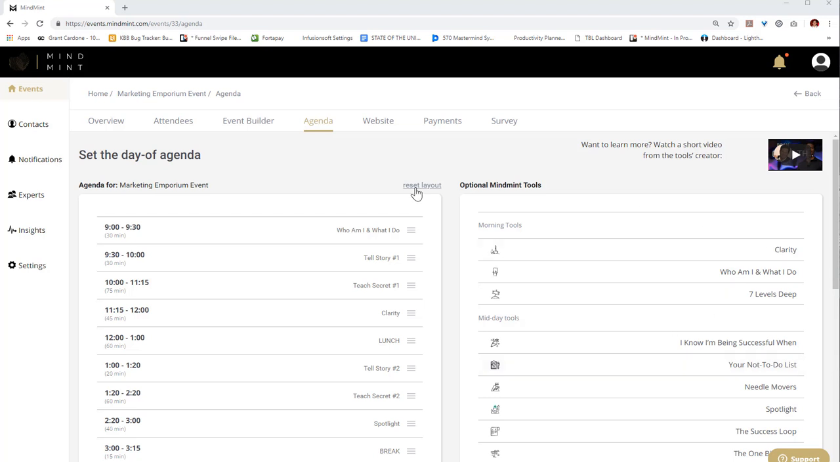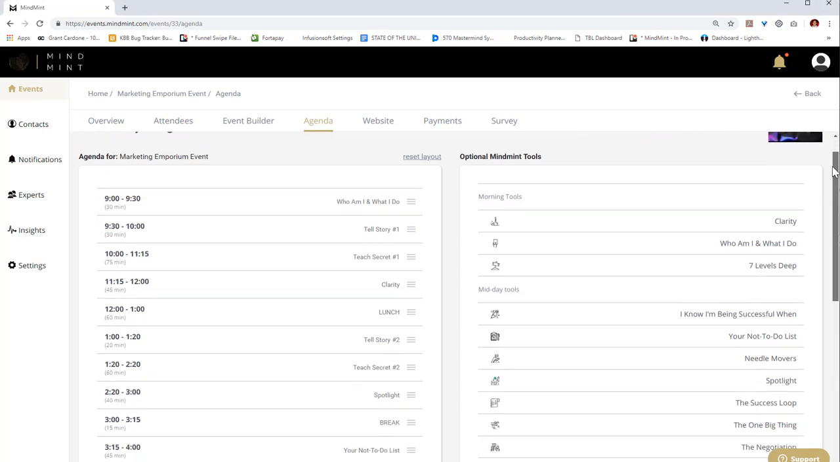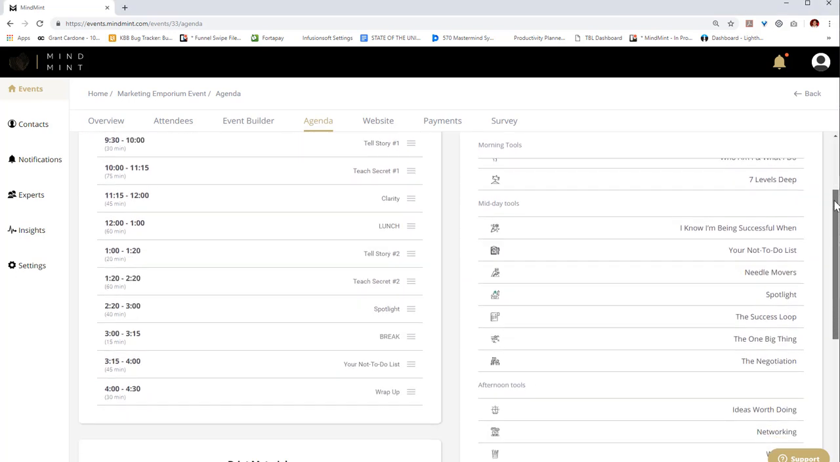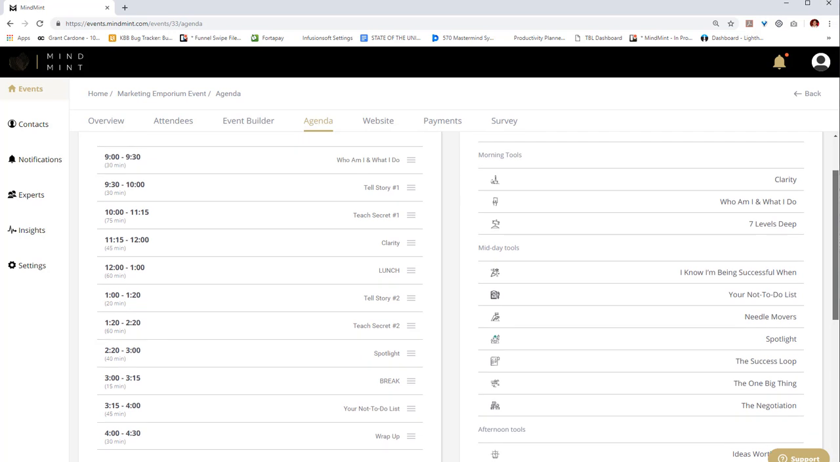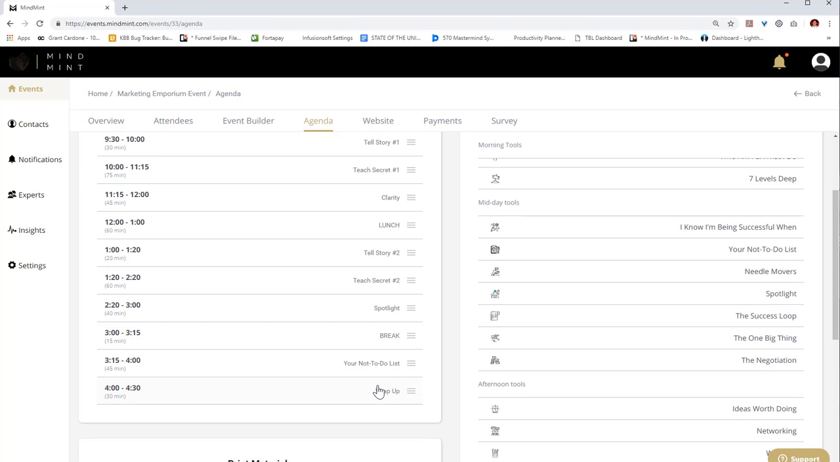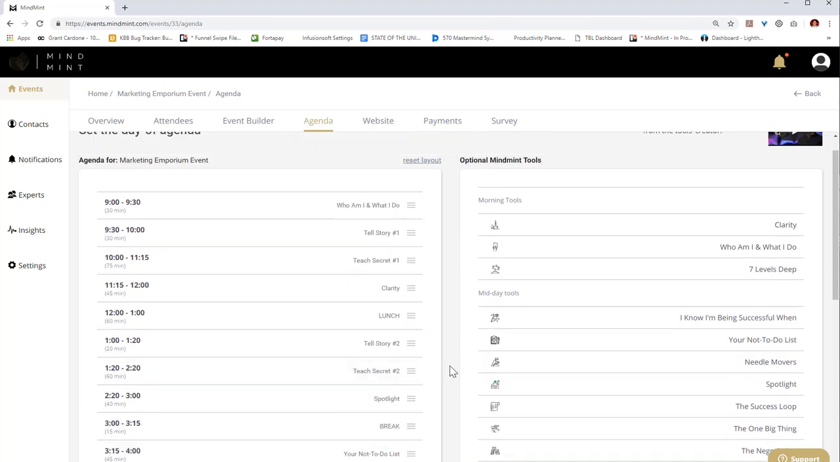So as you can see on the left, we have the agenda for my event. It's broken down from 9 to about 4:30 with, as you know from the course, the story, teach, tool method. So right here, Dean opens up with the tool, like he talked about in the course, and then we go into story, teach, tool, lunch, story, teach, tool, break, and then finish the day with 2 tools. Again, all of this is editable. You can change this at any time, but I'm going to go ahead and show you how this all works.